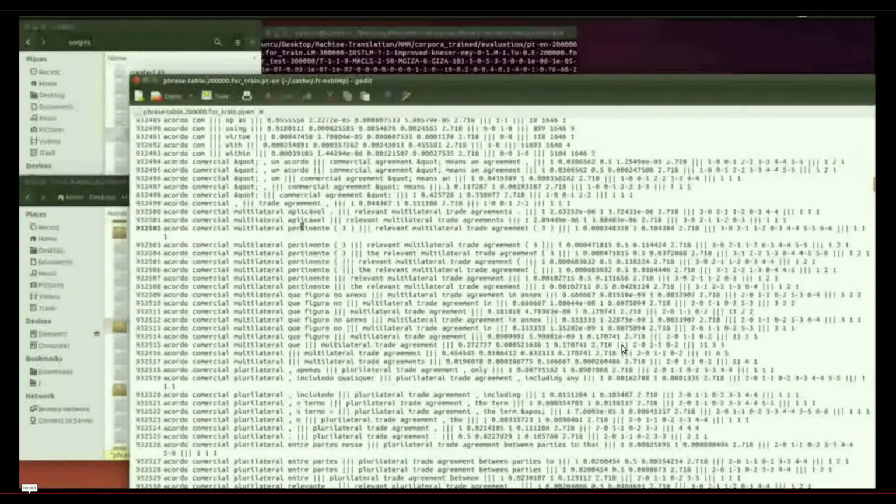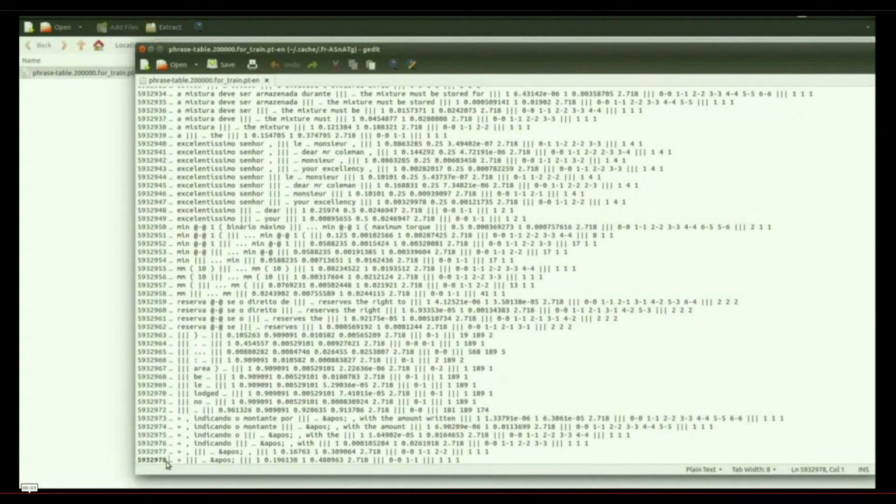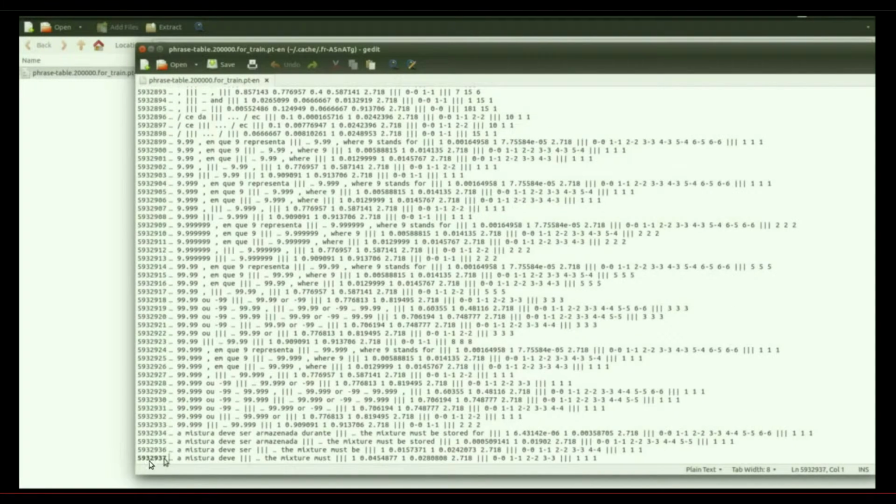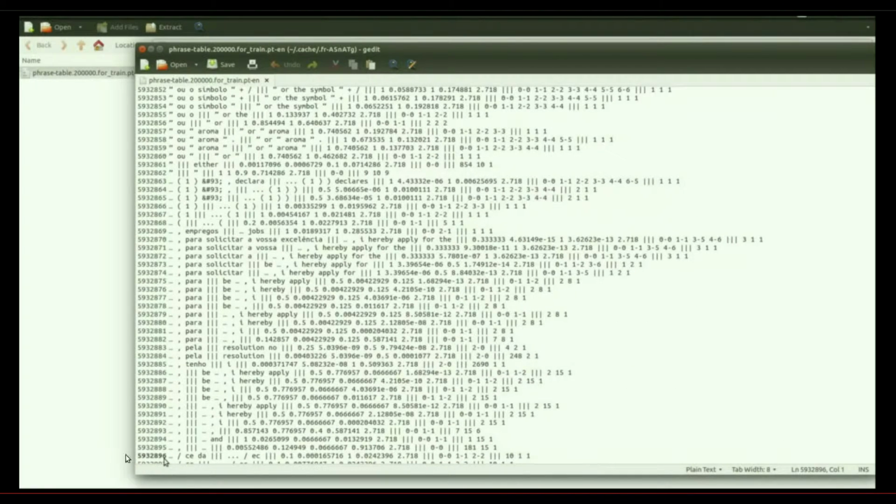This is something that you can change in the settings of the train script, but in our experience building the translation model up to 7 words really gave better results. As you can see here, there are 6 million entries in this dictionary, just with a small corpus of 200,000 segments.